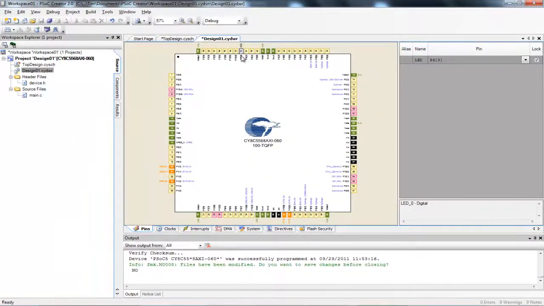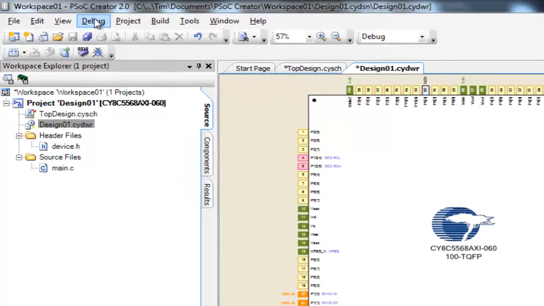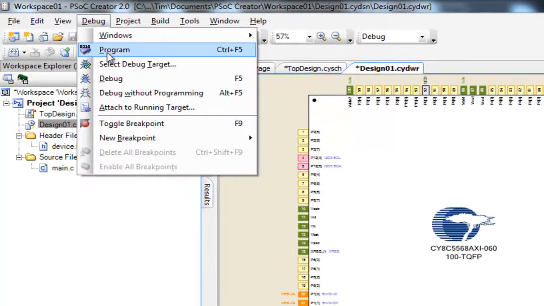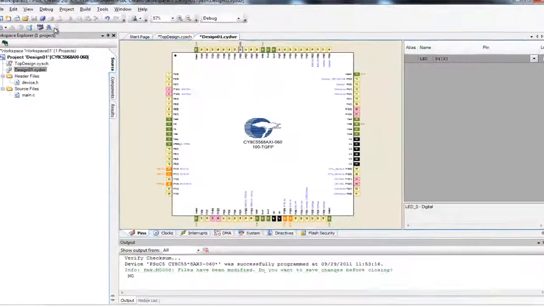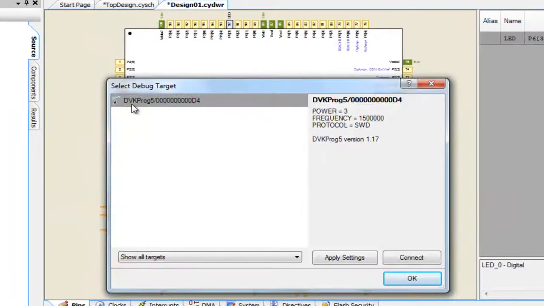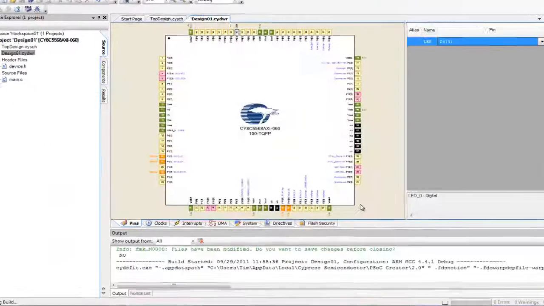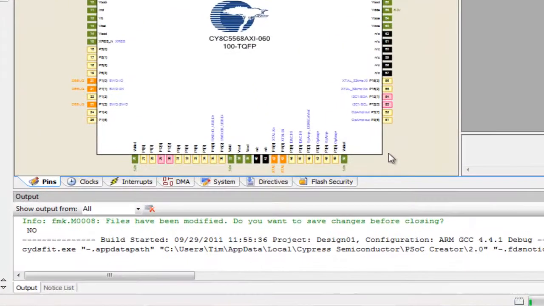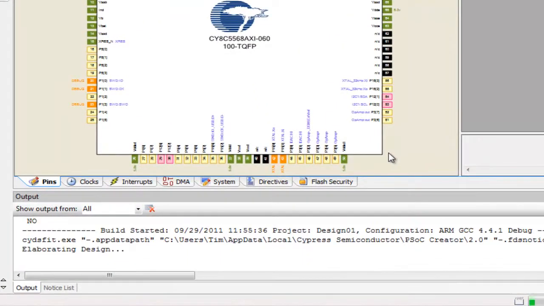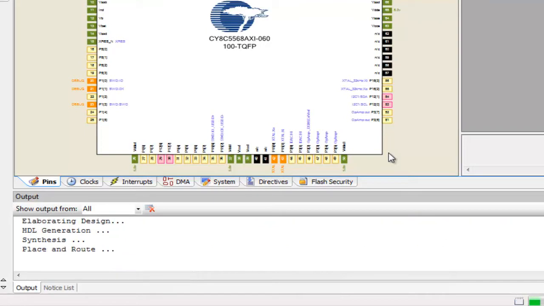We can now download this project to the development board. From within the debug menu, we simply select Program and select the targeted board that we would like to connect to. And select OK. During this process, it's going through generating the HDL, synthesizing it, placing and routing it, and then going through a compile process.